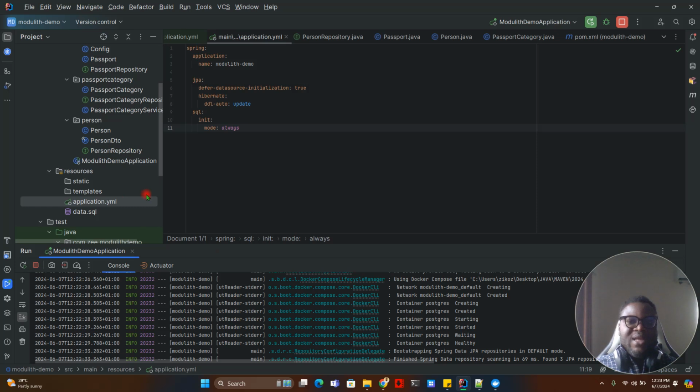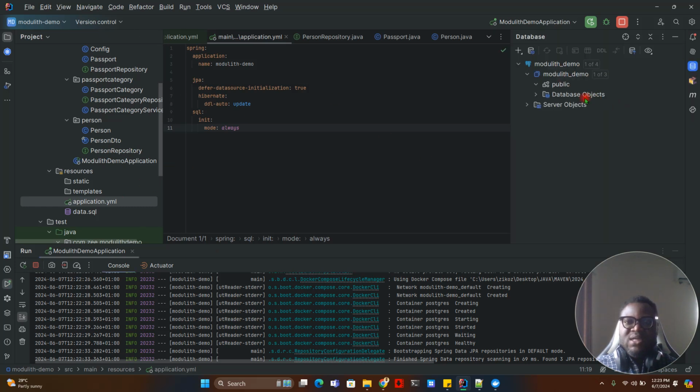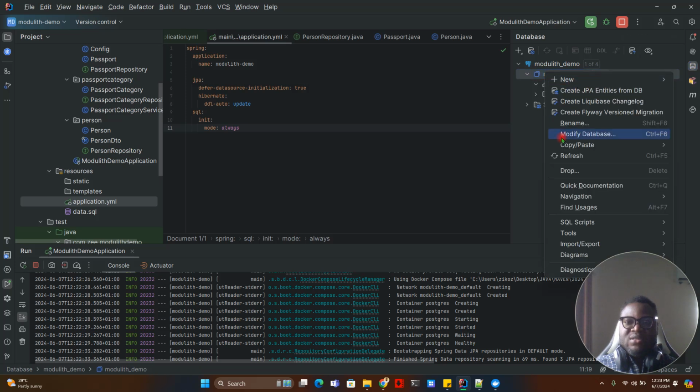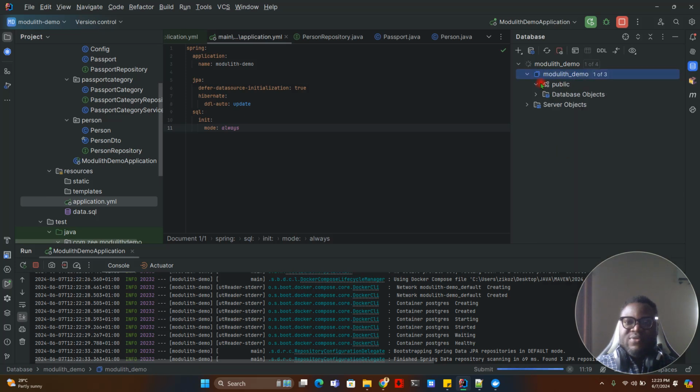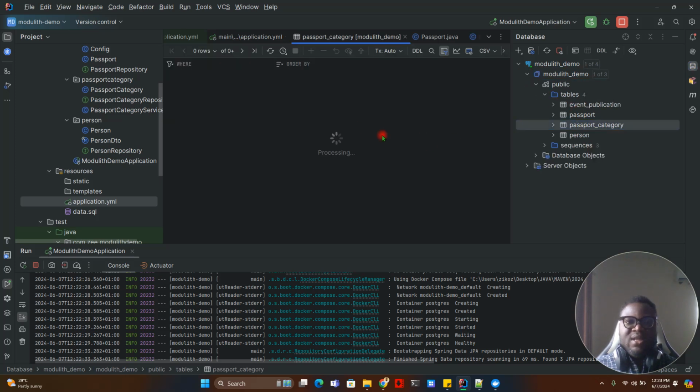So with that done, let's explore the database. This is the database over here. So I'll just refresh. If I refresh, you can see the tables are in. Let's explore this a bit. The passport category, basically. So this is the data that I wired in that I showed earlier in this data script file.